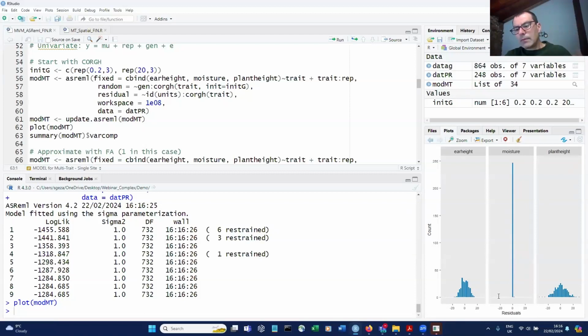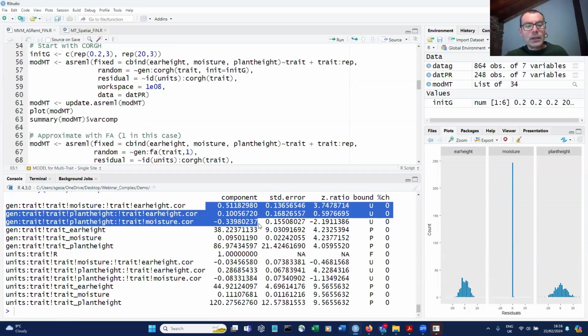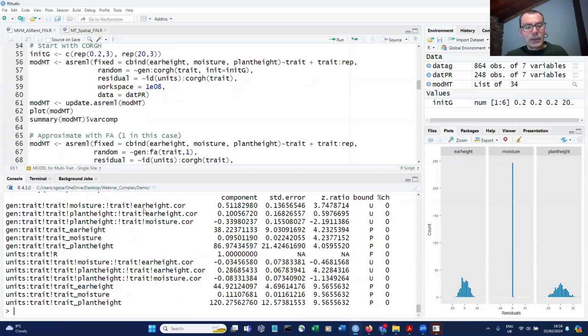They don't move between -20 and +20, as happens with some of the other traits. But we're going to live without it. Still, the system is relatively good. And you can see here the correlations between the different traits. Moisture and ear height is 0.51. Plant height and ear height is 0.1, and then it's -0.33. Significance for most of them.